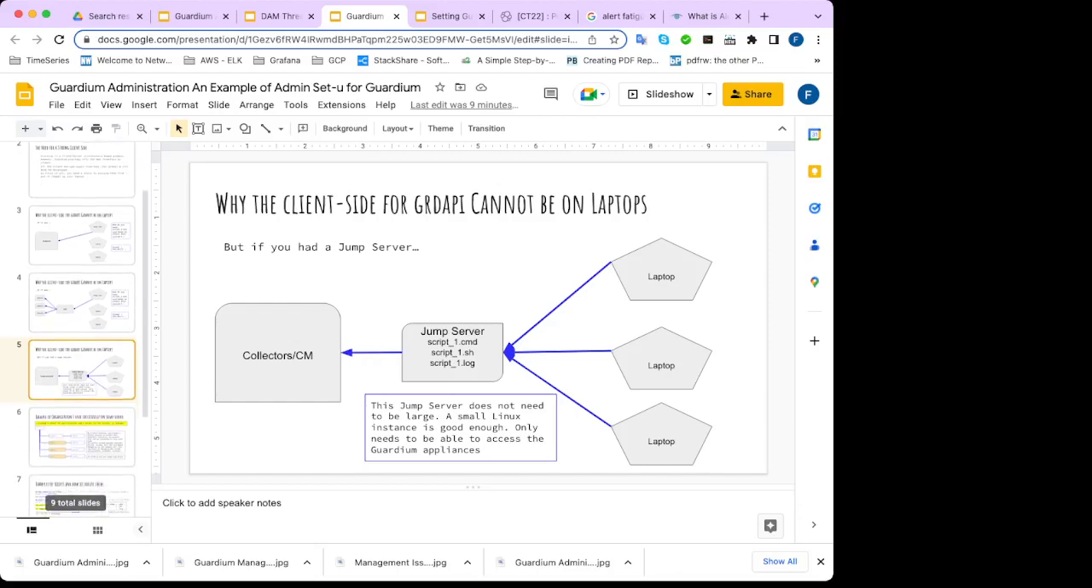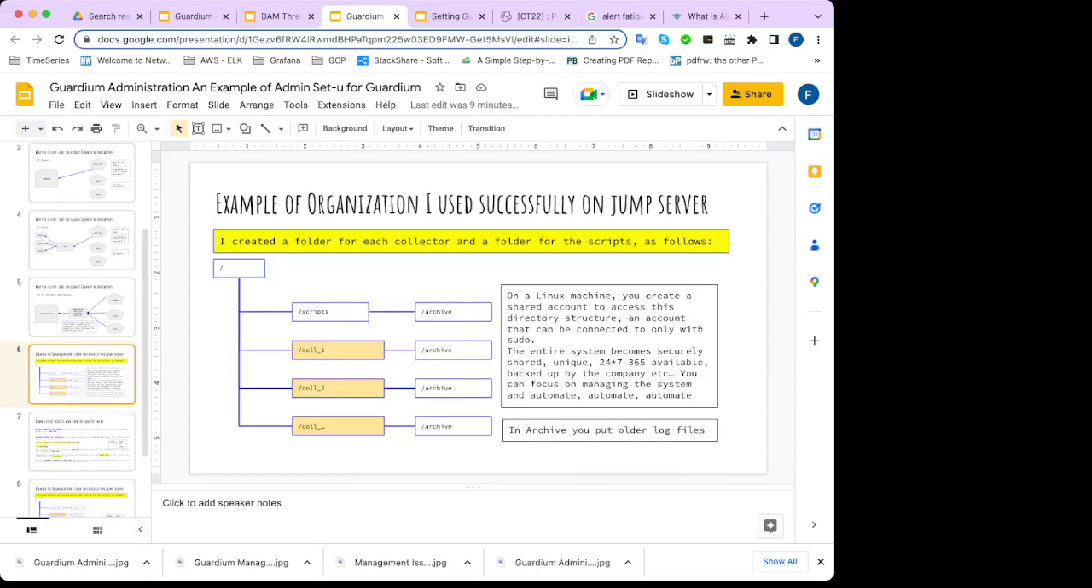But anyway, you don't need that much. So on this jump server, I created this kind of directory structure, right? So you've got the root. I had one folder or directory per collector, and in each I also had an archive subdirectory, and I had a common directory called script in which I had the scripts, right?